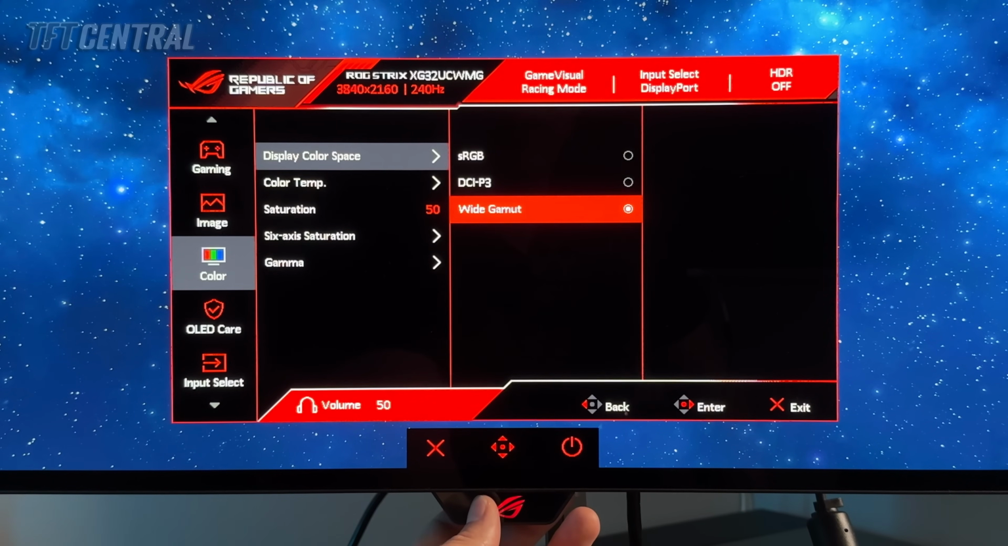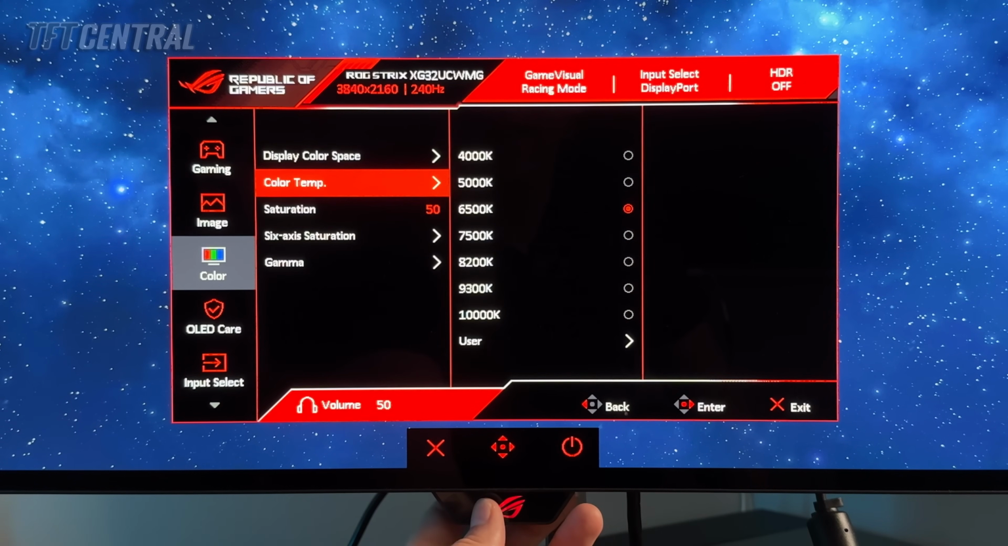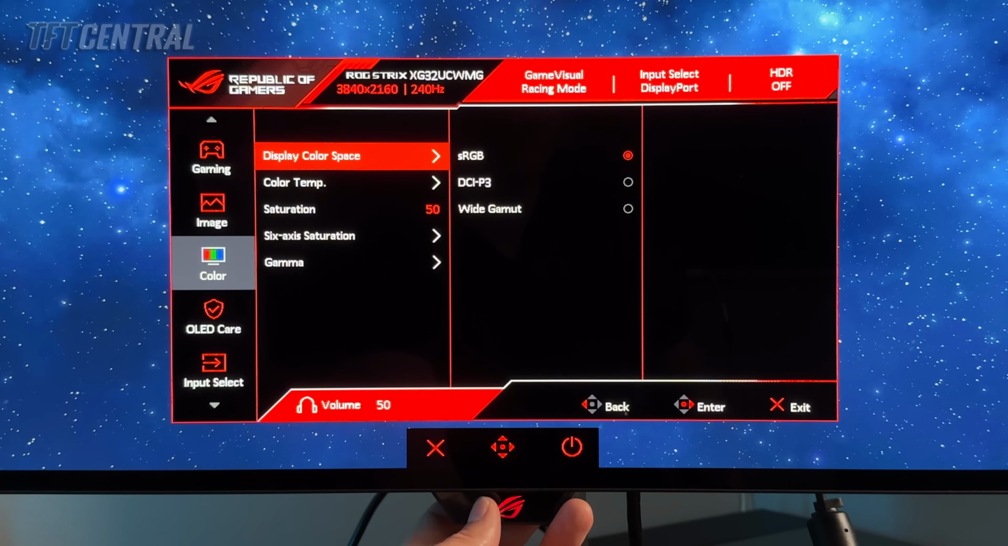If you find the colours look too saturated and too vivid in the wide gamut mode and you want a higher level of accuracy for working with sRGB or SDR content, you can switch here to the sRGB mode and that will clamp the colour space back to sRGB. Colour temp and gamma can remain as they are. There's no change to those. All it's doing is reducing the colour space back to sRGB.